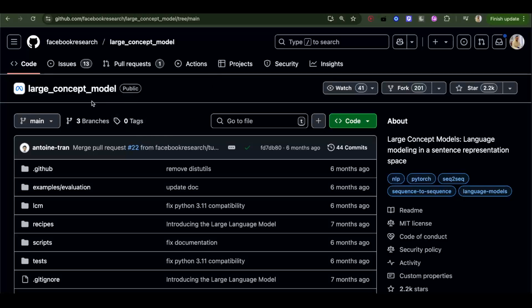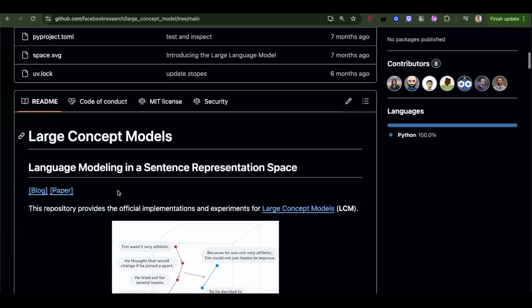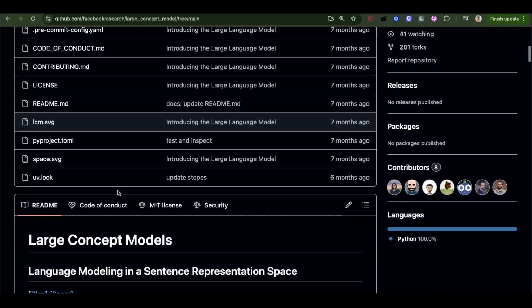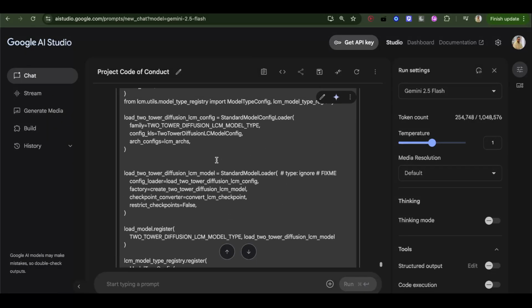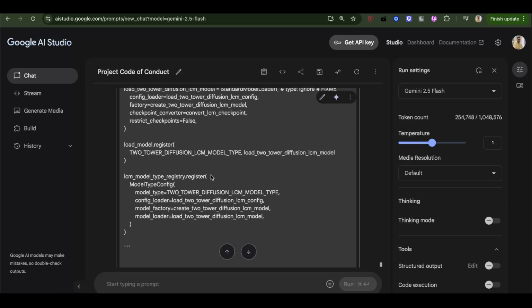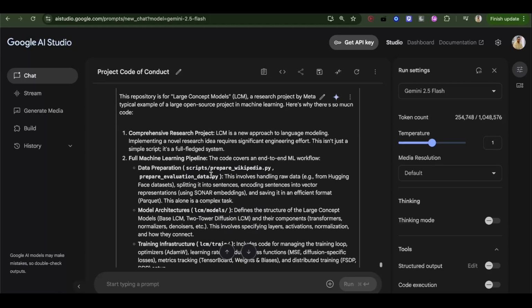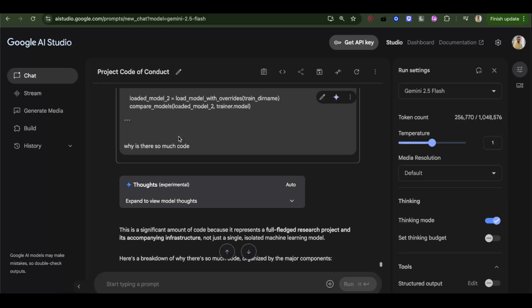So I was looking into this code base of Large Concept Models, and it's actually pretty massive. There are 100,000 tokens, or maybe 200,000 tokens. So I copied the entire code, 250,000 tokens, into Gemini, and guys, Gemini is really good at explaining code. Some people maybe don't believe it, but it's really good. I think it's just too good. First, I asked it, why is there so much code here?